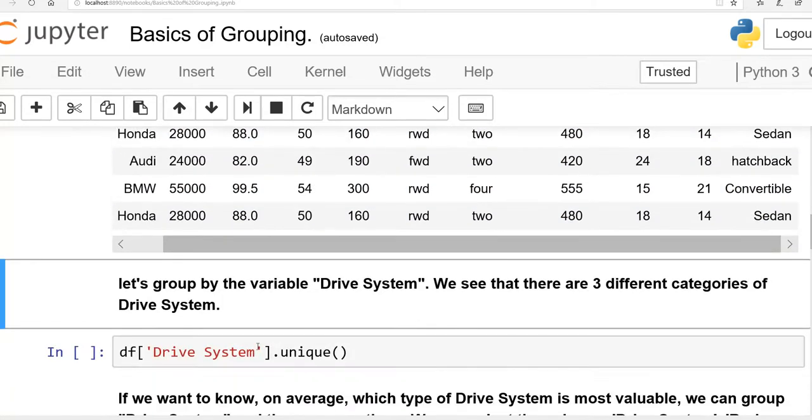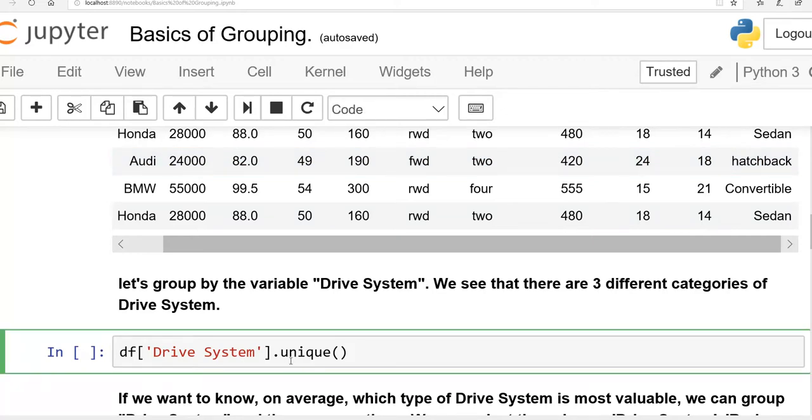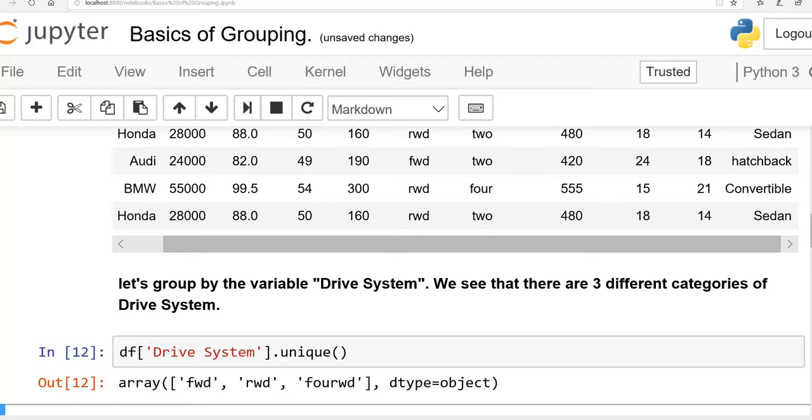So you have to use this function, df, because we are working on the drive system, dot unique. So you have to use the unique function. If you have 1,000 rows and many different kinds of categories, you will see in this case we have only three categories, so the output is there. But if you have 1,000 rows and suppose 100 different categories, again you have to use the unique function, and you will see all the categories here. We have front wheel, rear wheel, four wheel, and the data type is object.